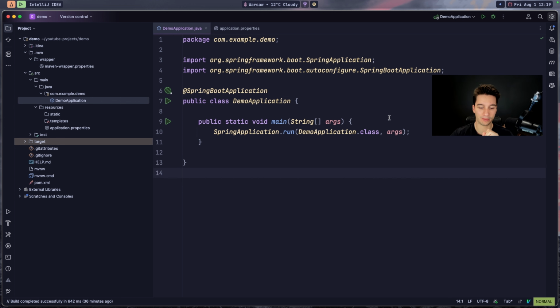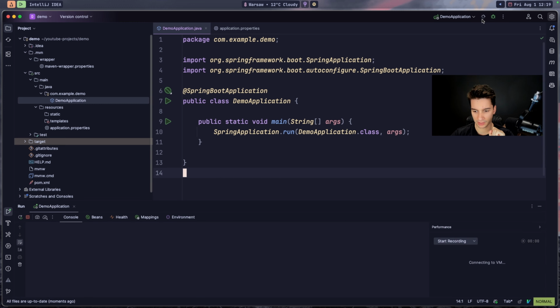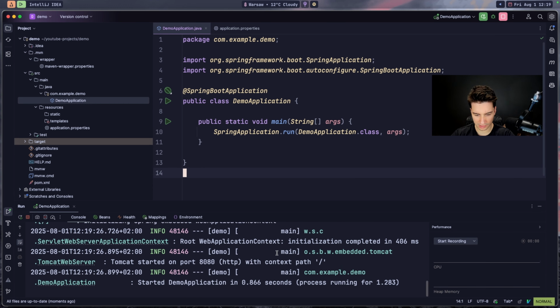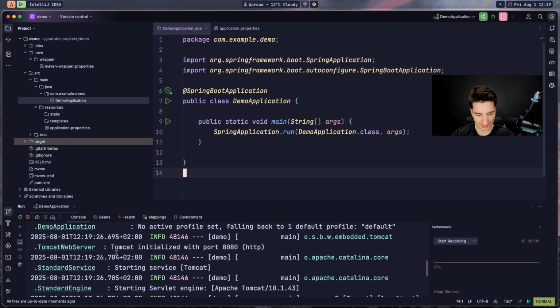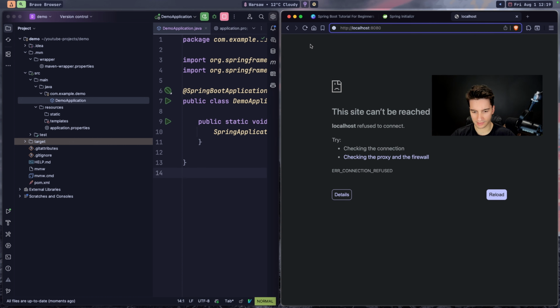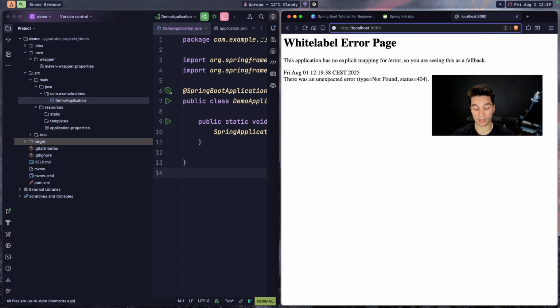We can run this application in IntelliJ using the play button. The shortcut on Mac is Control R. And if we scroll here, we will see that Tomcat was initialized on the port 8080. So now if we go to localhost 8080, we see that our application was loaded. But we obviously didn't put anything yet, so we get this white label error page.